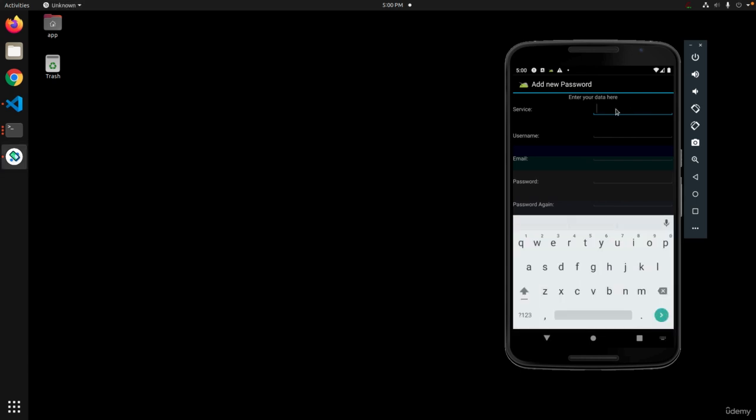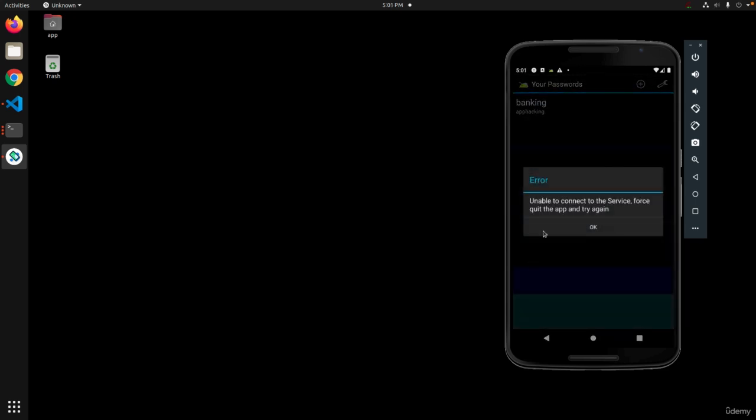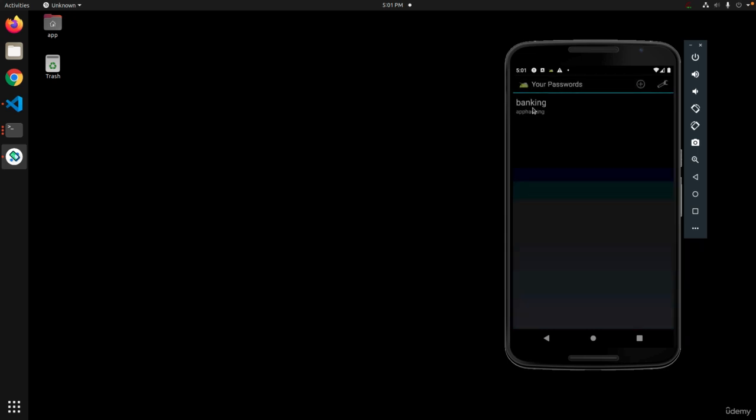Okay, so here we have it. Service banking 2, username is test, and password is 1234. Okay, now let's click save, and yes, unable to connect to the service. So once again, the service needs to be running to interact with those components. Okay, it's not a huge vulnerability. For now, we are only getting an information leakage. But we can now also open this one.